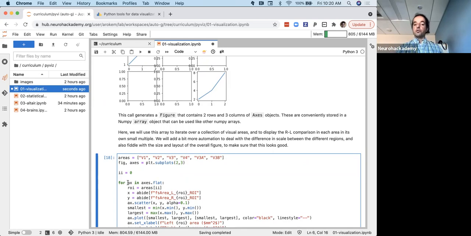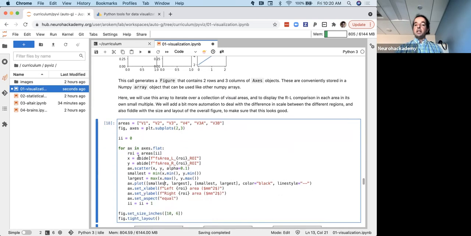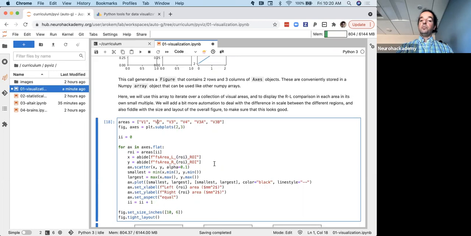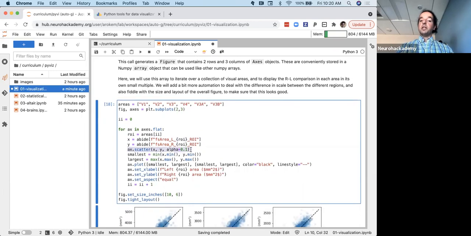So I can iterate over those items, and in each item, I'm going to read out a different area. I started an iterator here, or an indexer here called ii. I take the first area here, and I read out X and Y from the ABIDE table, where this format here inserts the name of the ROI. For example, in the first iteration, it'll insert V1 here. So we'll get V1 left, V1 right. On the second iteration, we'll get V2. And then I'm using the scatter plot that I created before to compare those two to each other.